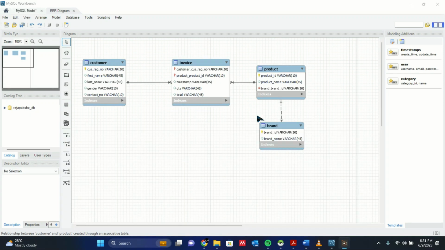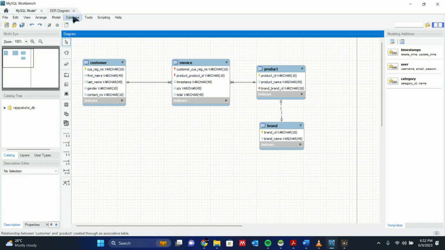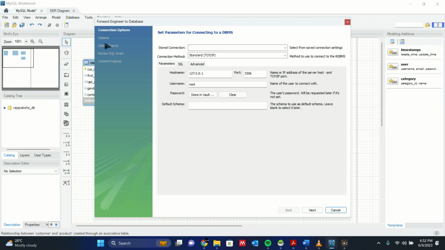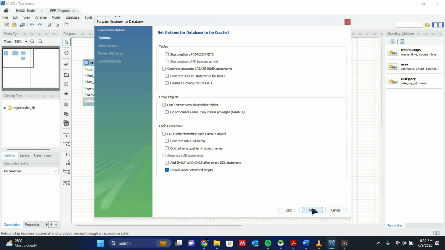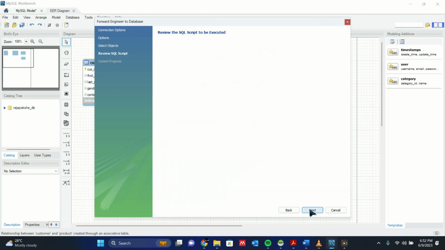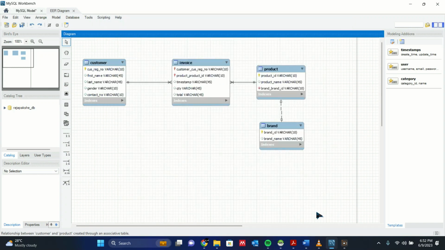So after we have created the ER diagram, it's time for us to add it to our database. So to add it to our database, click on database and then click on forward engineer and then click on next. So we'll have to export the MySQL table objects. Next, and then we have added it to our database system.